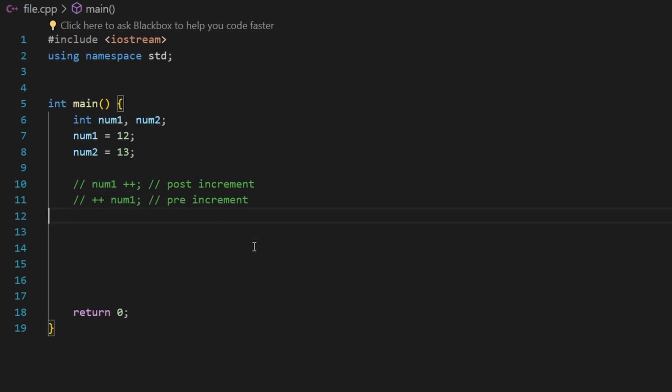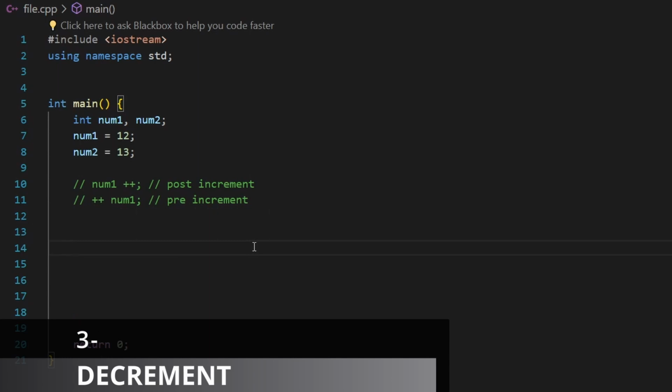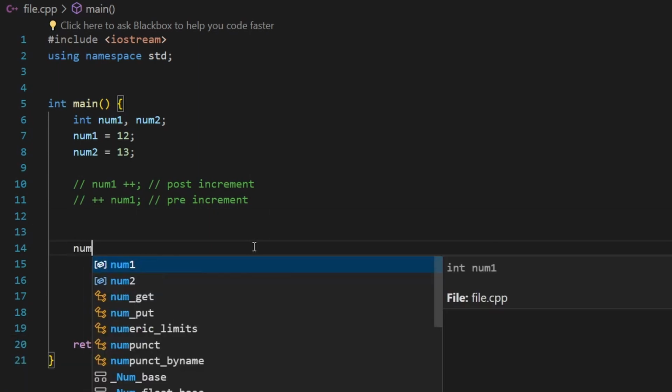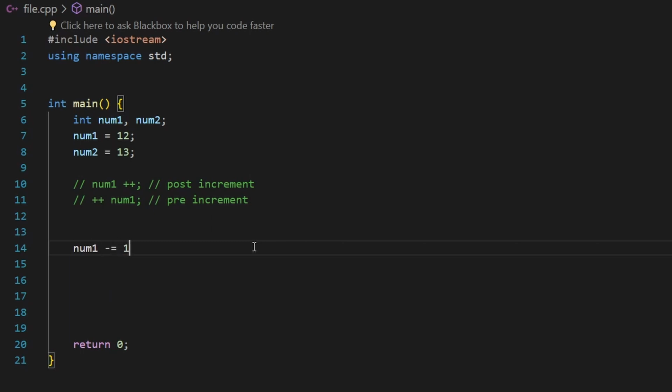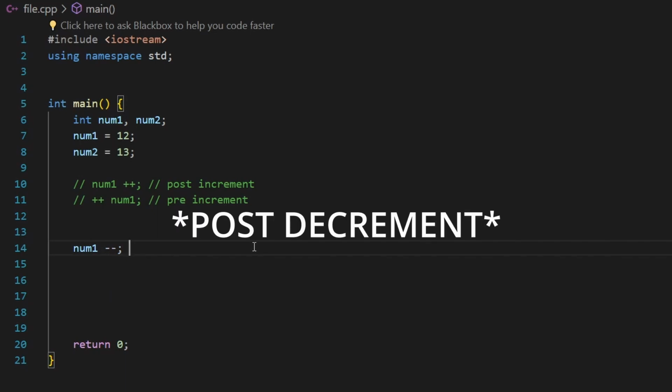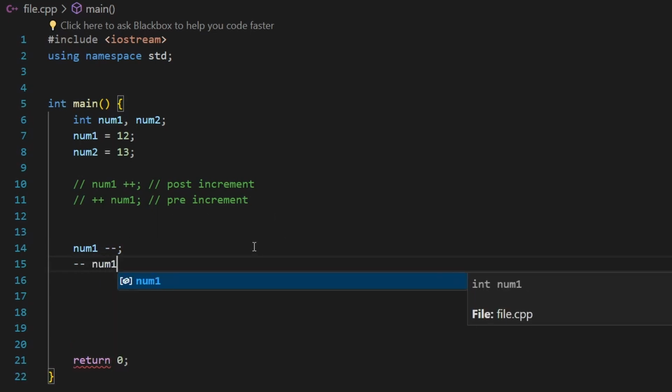Also, there's something called decrement. When you say decrement, you are subtracting the variable by 1. So you could say instead of num1 minus equal to 1, you could say num1 minus minus. So this here is also post increment. And if you say minus minus num1, this is pre-increment. And same rules apply to the decrement.